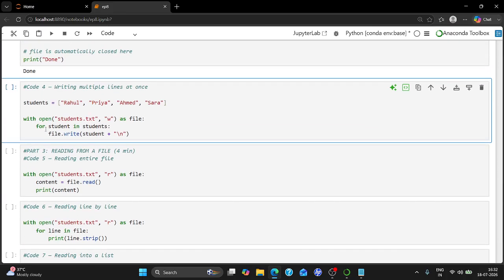Now you can write multiple lines at once. You can loop through a list of students, as you can see, and write each item as a separate line. And \n is the newline character. Without it, everything would be on one line.